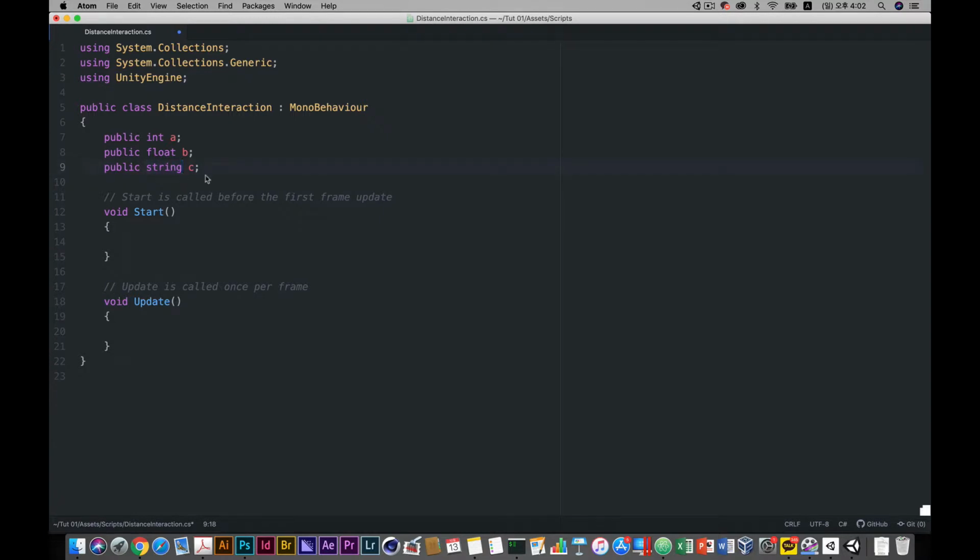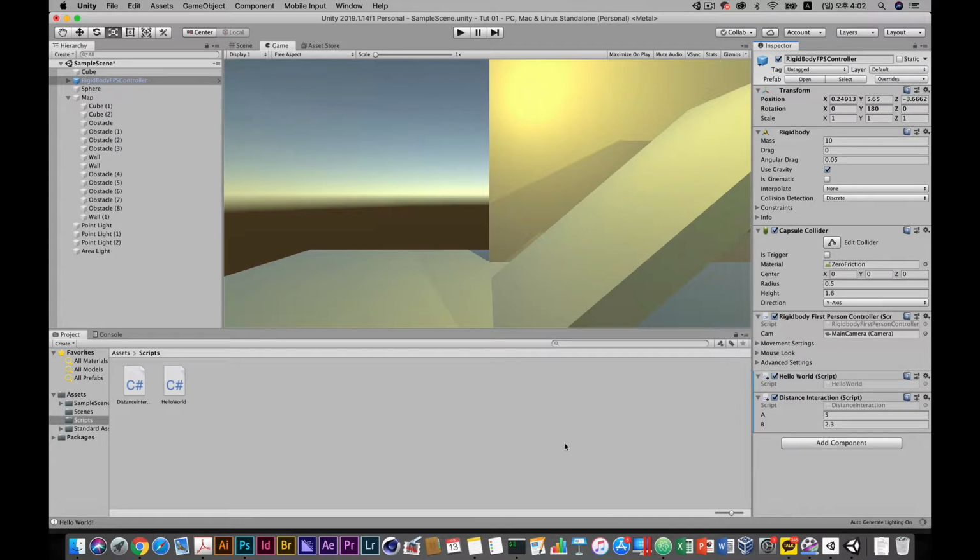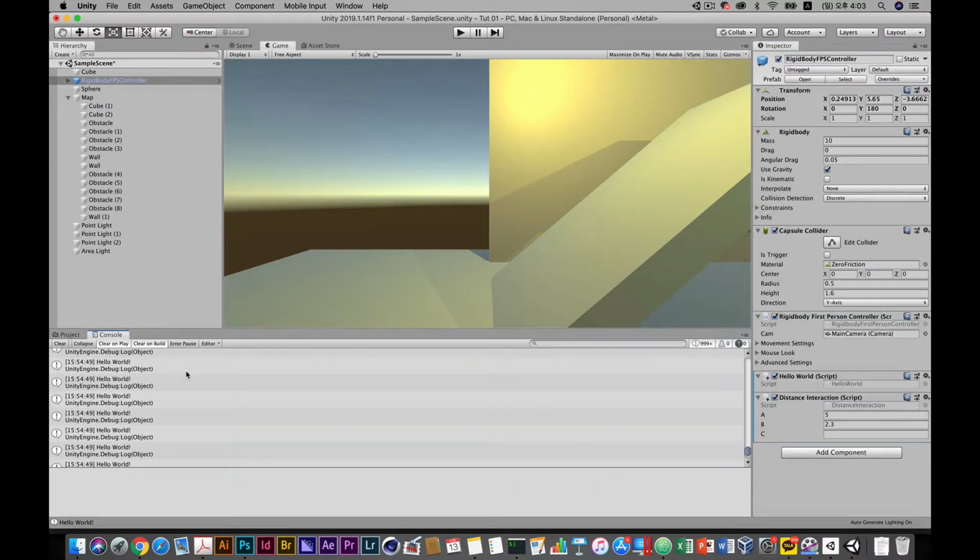String is what? Like text. A text, like A, B, C, D. You can also use char for one letter, like A, B, C, or a special character like an exclamation mark. But I'm just going to use string. Alright, so let's go to Unity and see if there are any errors. No errors. C. A string does include numbers, because numbers are considered as text.